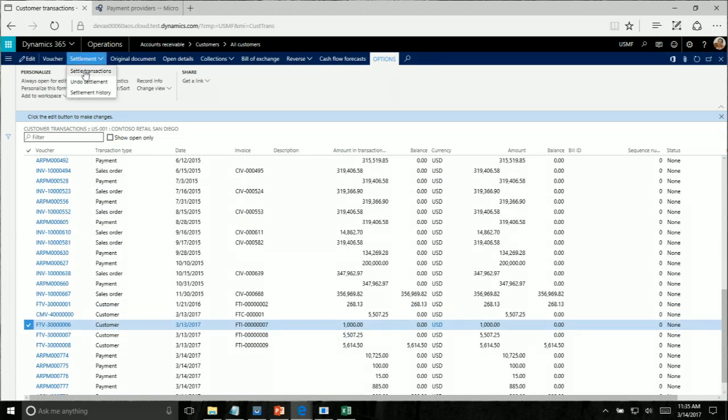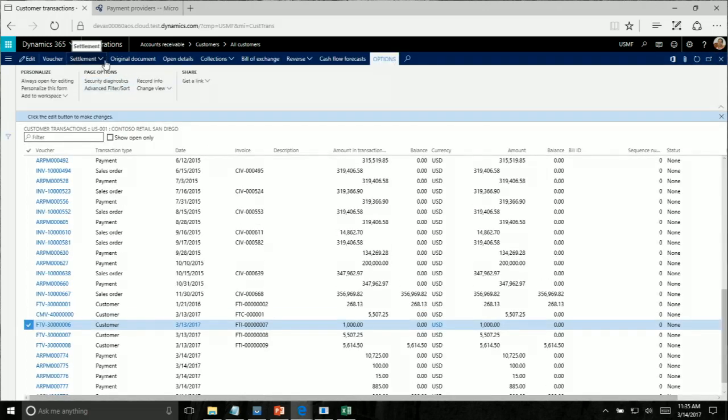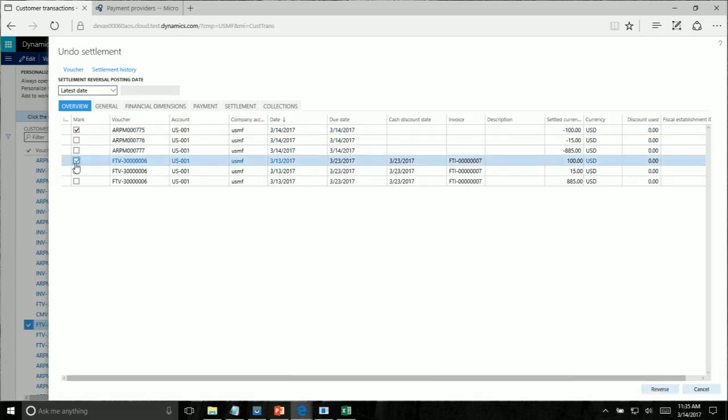So I can just go in and look at the settlement history. I had settled against a few different things here. I can see that information from the transactions that I just posted. If I wanted to undo, let's go ahead and look at that. This as well has been cleaned up because it's showing you a much more trimmed down list. I could just select one of these things and it would automatically mark its corresponding pair, and I could reverse that out if I wanted to.